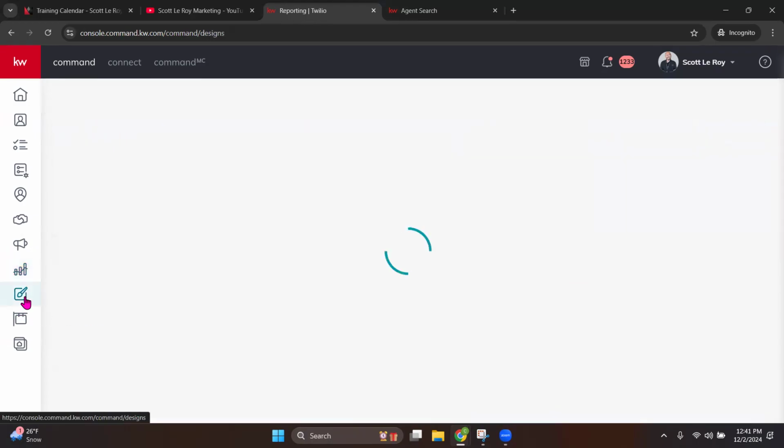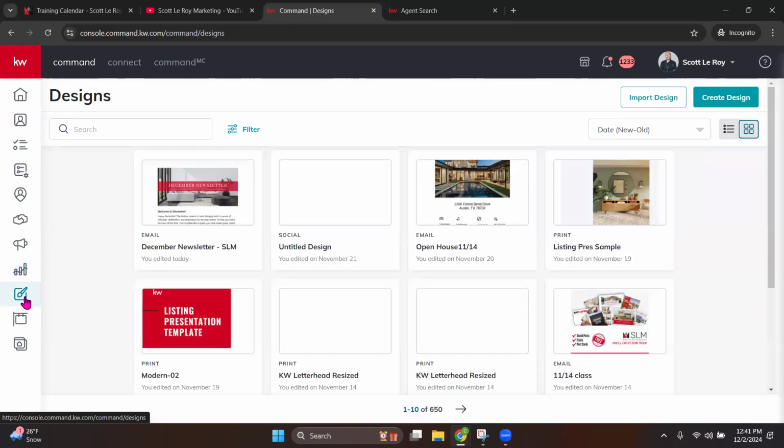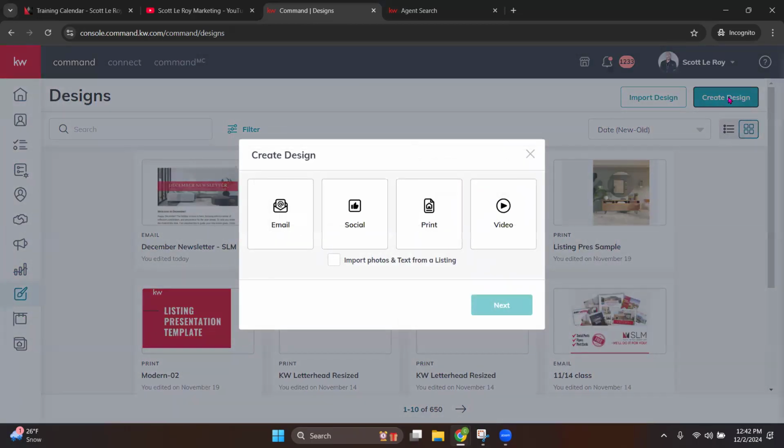Now our next little applet is the Designs applet. The Designs applet is where you can create different types of marketing. You have a few options again here. You can create email marketing that you can use for email campaigns or smart plans. You have social media marketing, print marketing, and then quick little videos that you can create. This is kind of limited. These two have a ton of options.